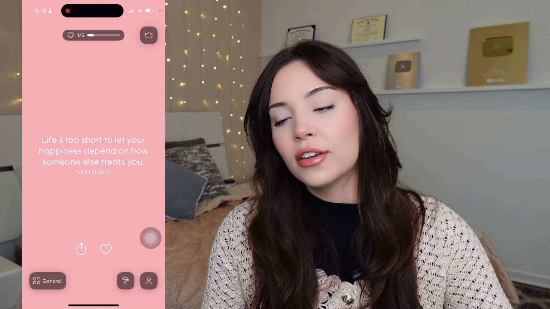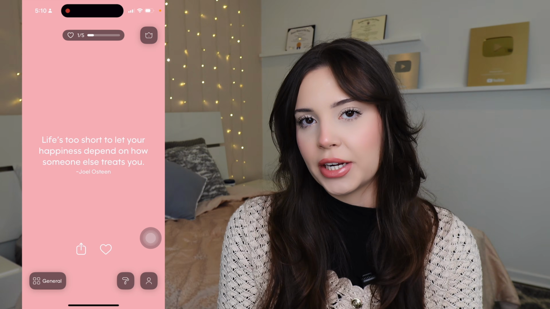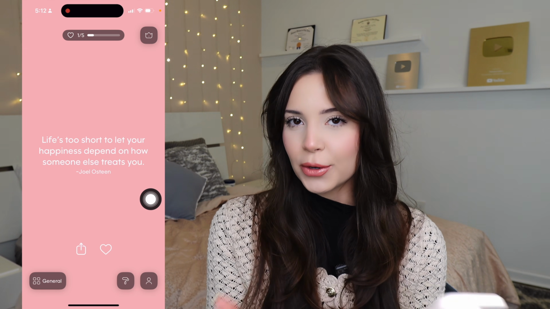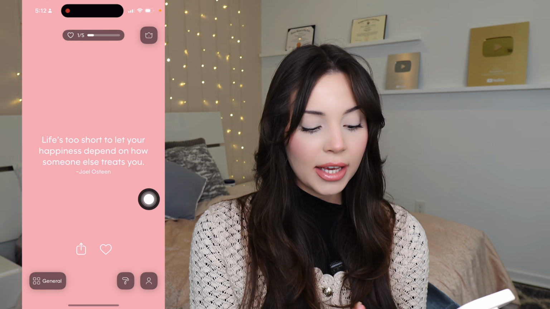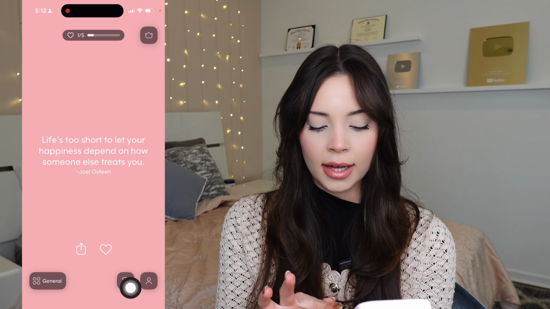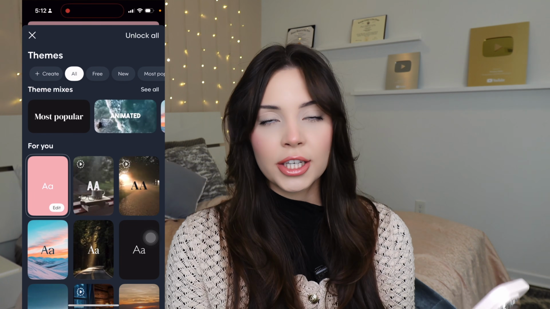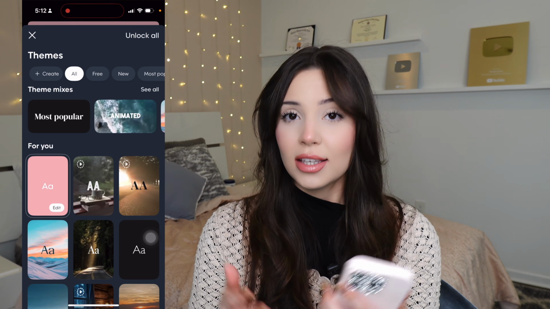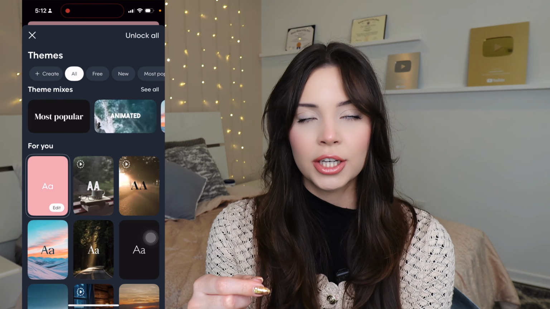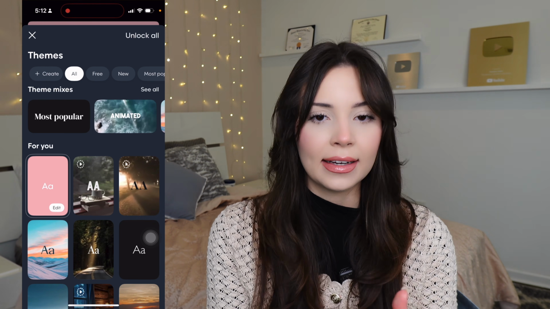And once you answer all of that, it's going to bring you to this type of screen. It's not going to be pink right away, so you're going to want to customize it. To do that, go to this little icon, and then customize it from here. You can add your own color. You don't have to pay for any of the themes. You can literally just pick a color, like a blush pink, and then add it to your quotes.